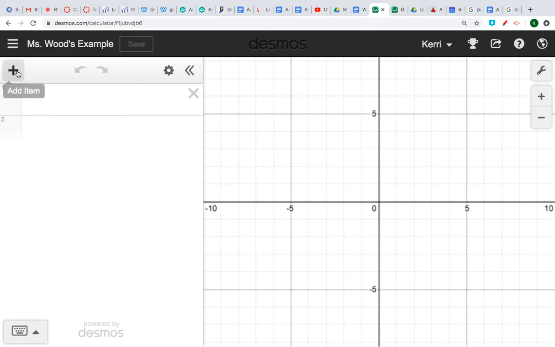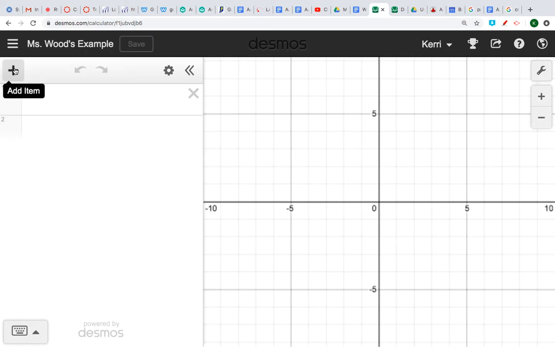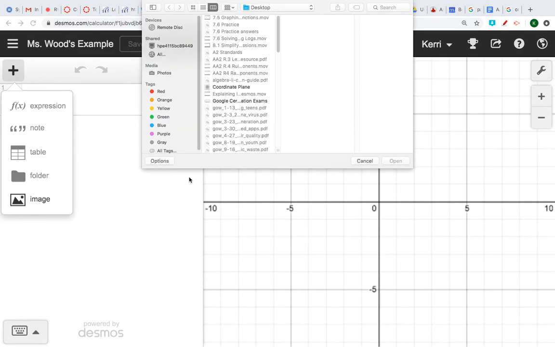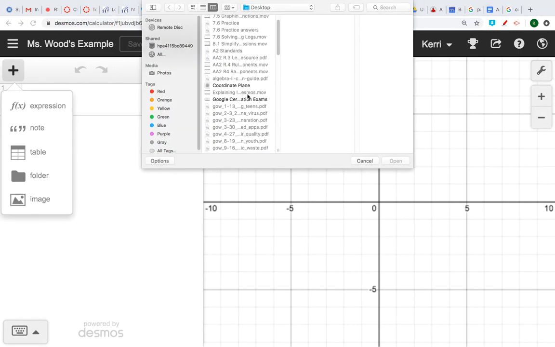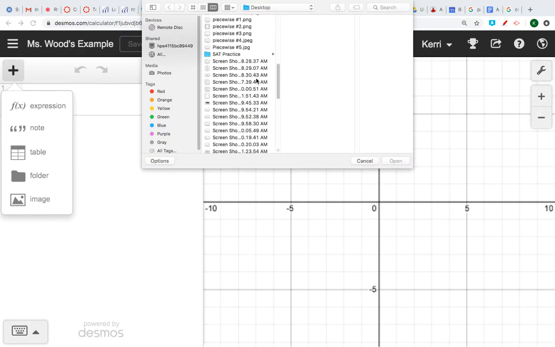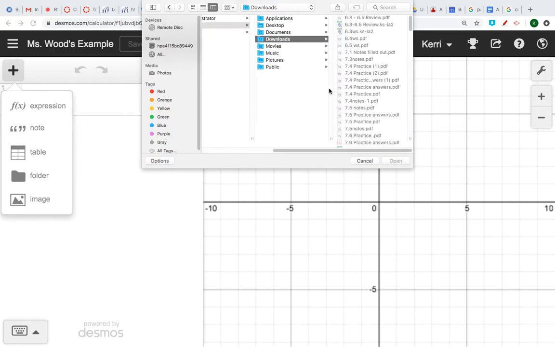So I then want you to go to the plus sign where it says add item. And then you can see here it has image. So again, all I'm going to do is go to the plus sign where it says add item, and I'm going to click on image. And you are going to click on the saved file, the download, that you just did. So mine should be in my downloads.